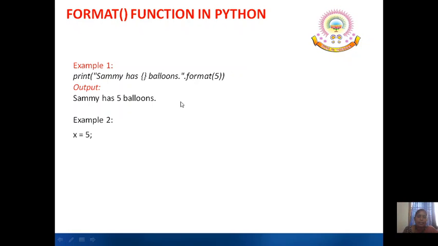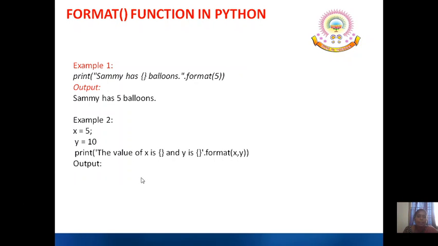Now let us see the second example. We have taken a variable x equal to 5 and y equal to 10. Now the value of x is a placeholder and y is a placeholder. After this quotation, you are using dot format. So this dot format, what it is doing, here you have provided two parameters x and y. The values of x and y are placed in the placeholder positions. So the output will be like, the value of x is 5 and y is 10.